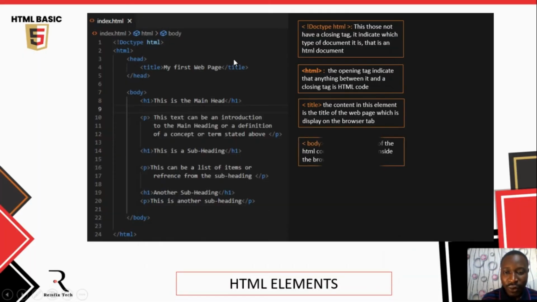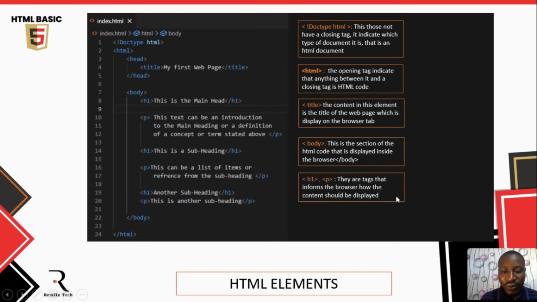So we also have the body. This is the section of the HTML code that is displayed inside the browser. So you see that I have this heading one and paragraph. We have other tags inside the body. They are tags that inform the browser how the content should be displayed. And lastly, I have the closing HTML tag. This is the end of the HTML code, and that's what this represents. So this is a very typical example for understanding HTML elements.